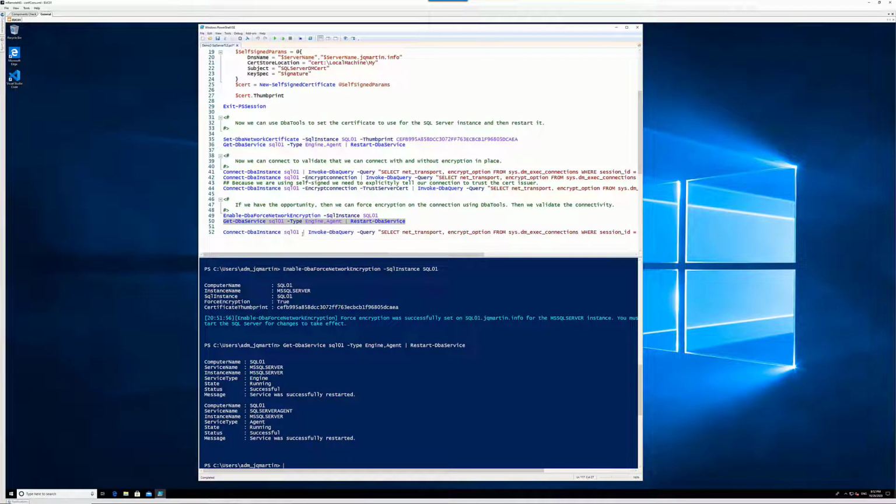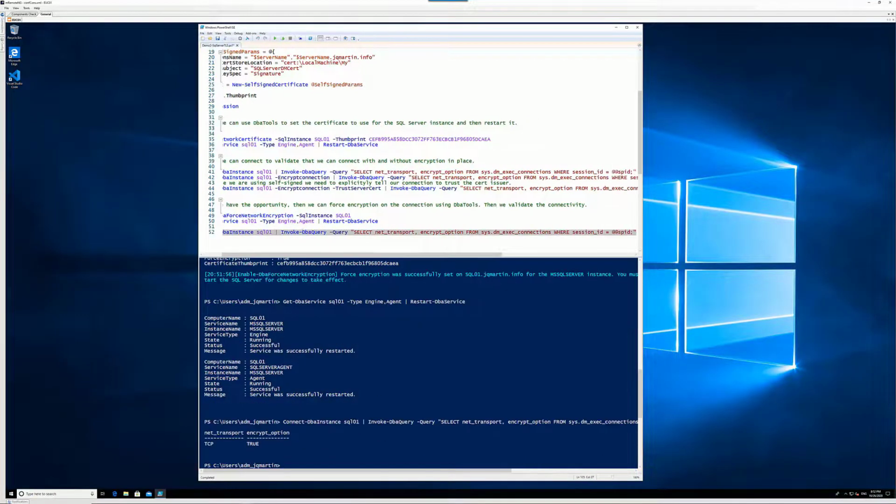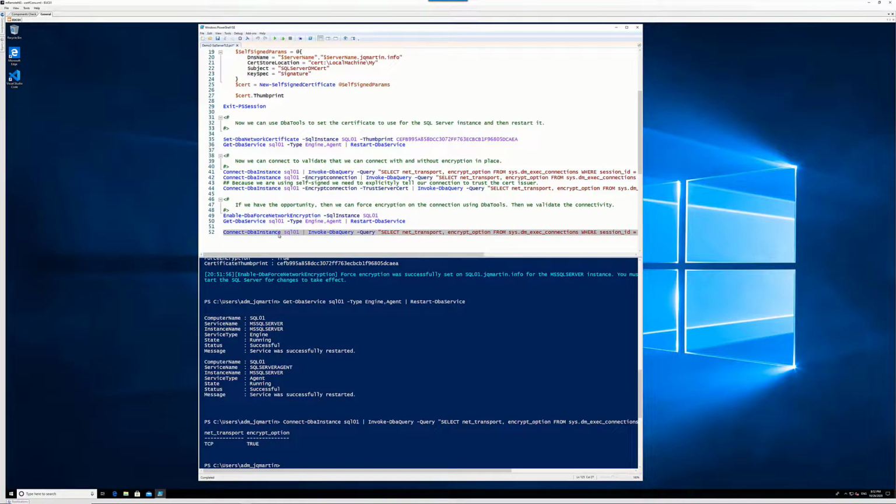The service has been restarted, so if I come down and run this again, you can see that without forcing or setting the encryption flags on my connection, I'm automatically being encrypted. Okay, so we're in a much more secure scenario for where we need to be.